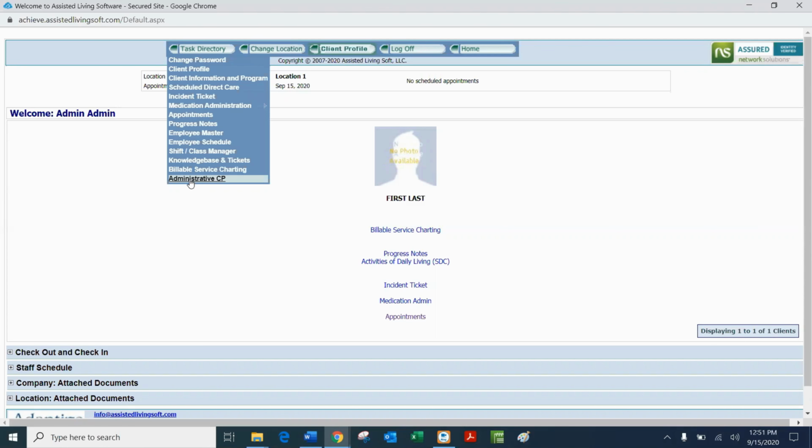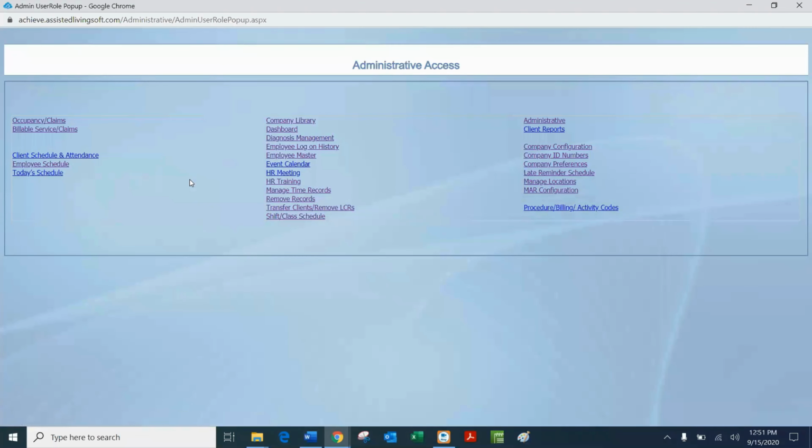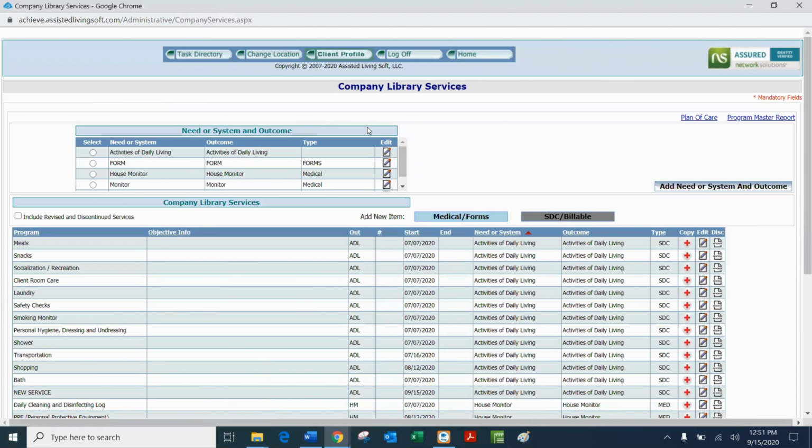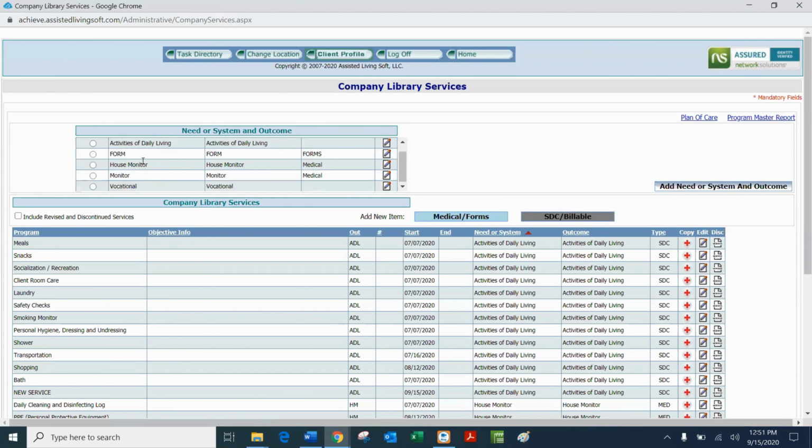So I'm going to go to administrative. I'm going to go to company library. The first thing I'm going to do is see if I have a need already established for this goal that I'm going to set up. Maybe it's, I'm going to call this one vocational, so I don't have to set up another one. If I would set one up, you just type in a need and an outcome and you're done.